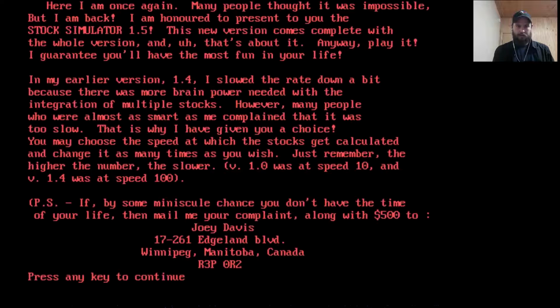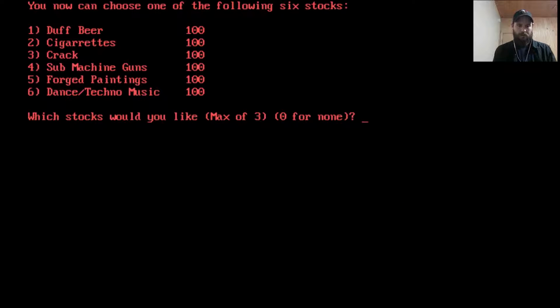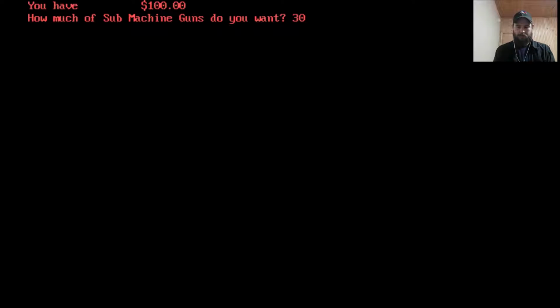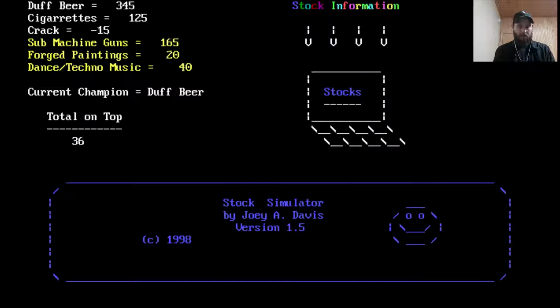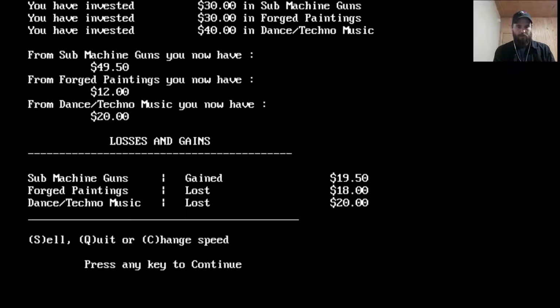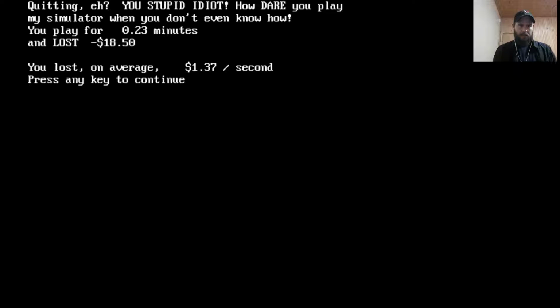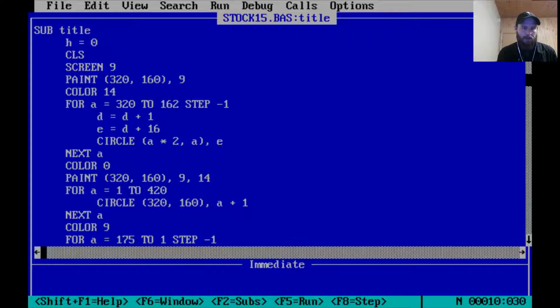Okay, keep going. I don't think there's any way to kick out of this. Okay, enter, 1. All right, that's, oh, I don't have that much money. Okay, quit, okay, quit, press any key. You lost $1.37 a second. Oh dear. Okay, so that is the trumpet shape.